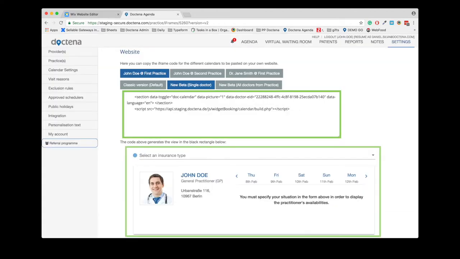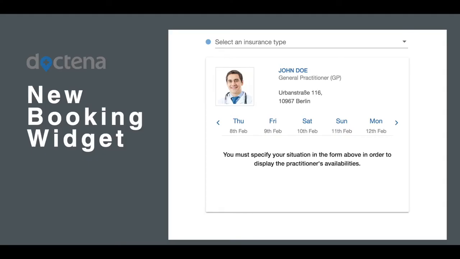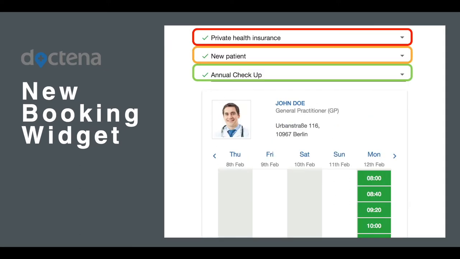Secondly, the new widget for individual practitioners, in which appointments can be booked without being forwarded to Doctena's patient portal. The patient can request his appointment without ever leaving your site. Before the patient sees any kind of availabilities, he must select a few criteria based on your internal configuration, examples being the reason of visit, if he is a new or existing patient, etc.